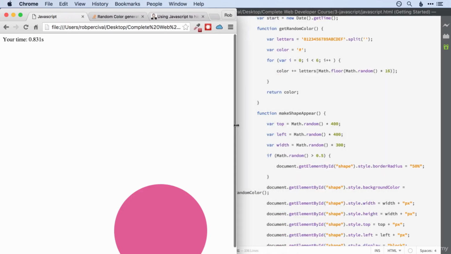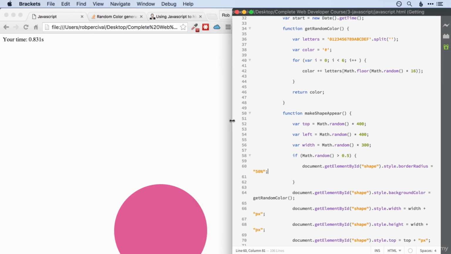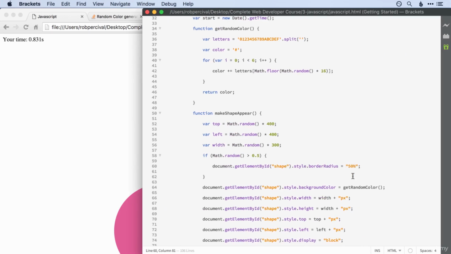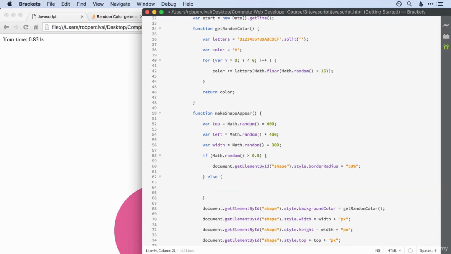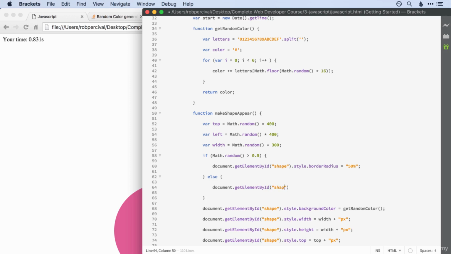So let's have a look and see if something's gone wrong. Ah, yes. Can you see what the issue is? It's quite a good one. What it is because it was a circle the first time, we set the border radius to 50%, and then the border radius was set to 50% full stop. So even if it wasn't greater than 0.5 the second time, it was still a circle. So we need to add an instruction to say if that's not the case, then set the border radius back to 0. Well done if you spotted that.